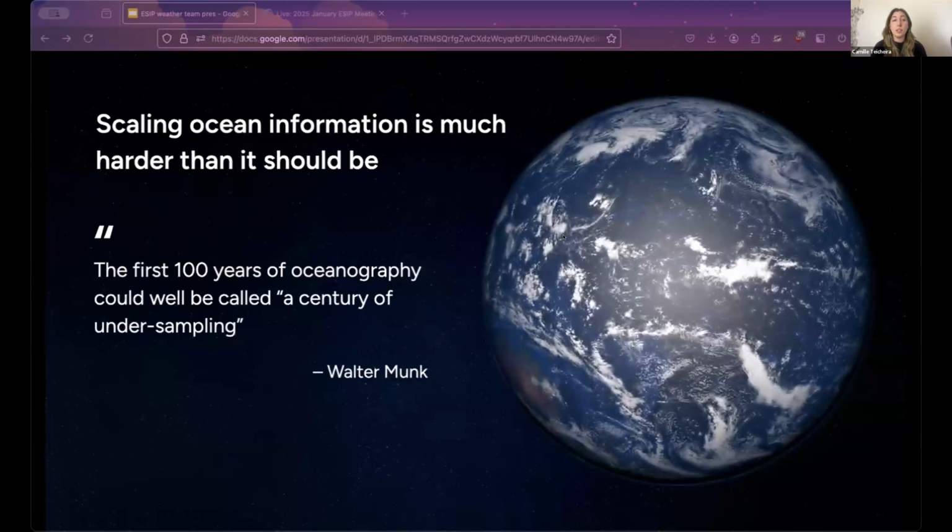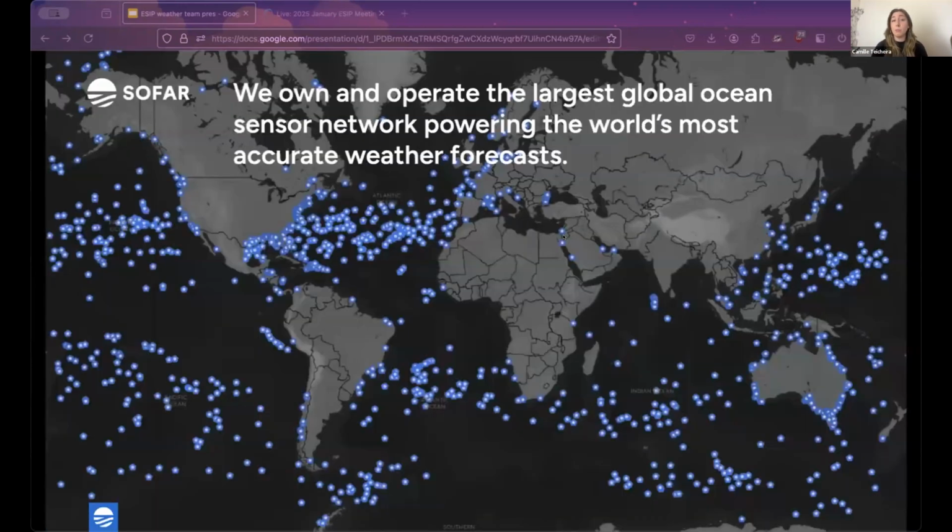So SOFAR Ocean is a marine data company. Our goal is to use data to power a more sustainable future. The oceans have historically been a blank area on the map, and so one of our goals is to understand it better. And we do that by designing and producing ocean sensing hardware, such as wave buoys and current meters. We sell these devices to research groups, to aquaculture, ports, and government agencies, but we also manage our own private fleet of them across the world's oceans.